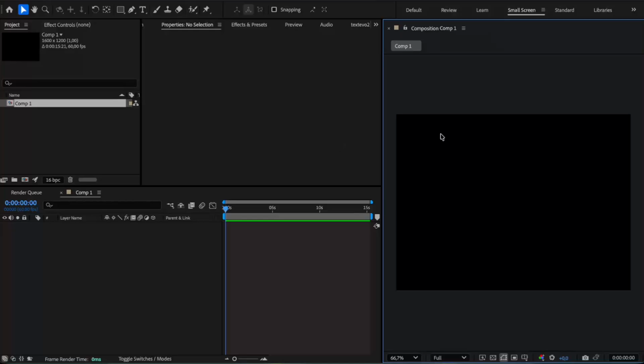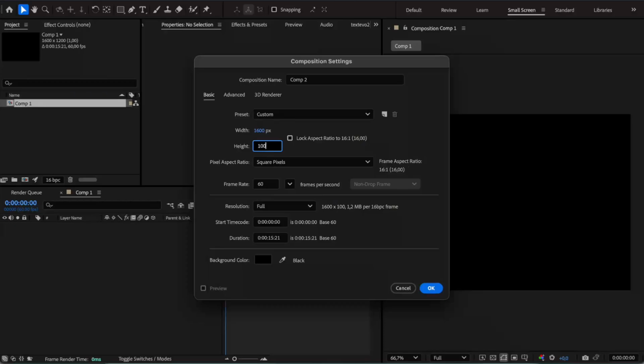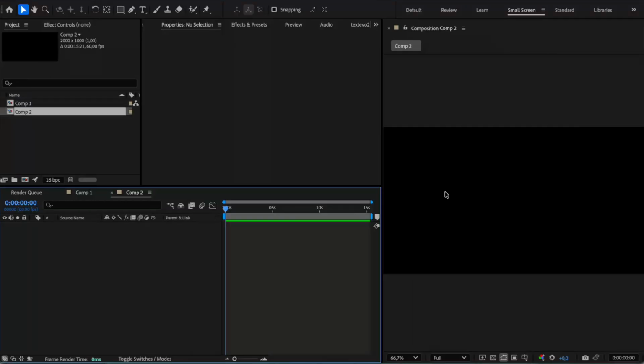Let's get started. After creating your composition, make another one. Go up to Composition and click New Composition. Put the height to 1000 and the width to 2000. And when you're ready, press OK. We will use this composition to create a pool ball texture. For this one, I'm creating the 9 ball.